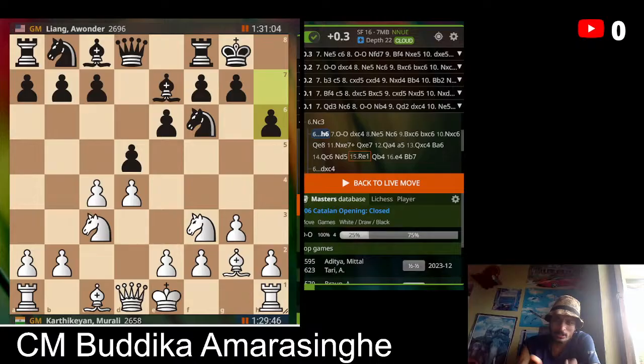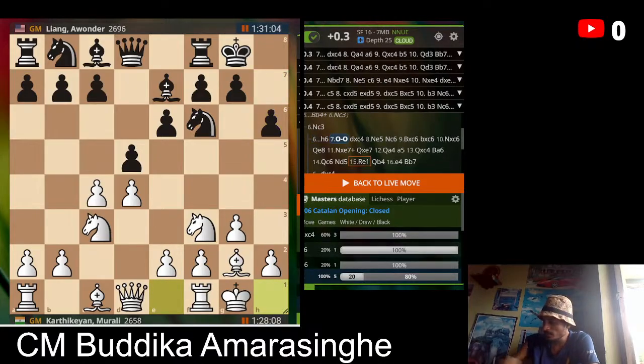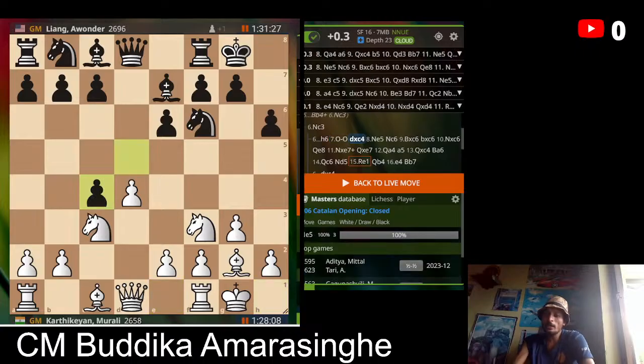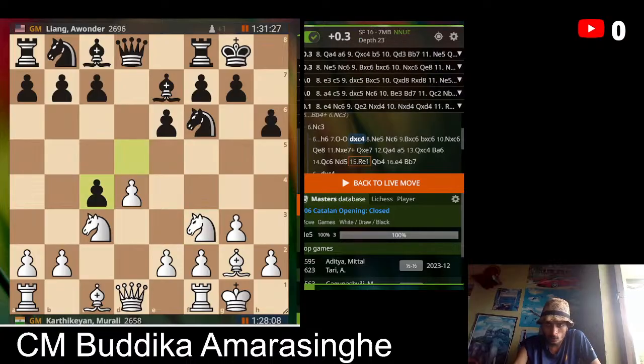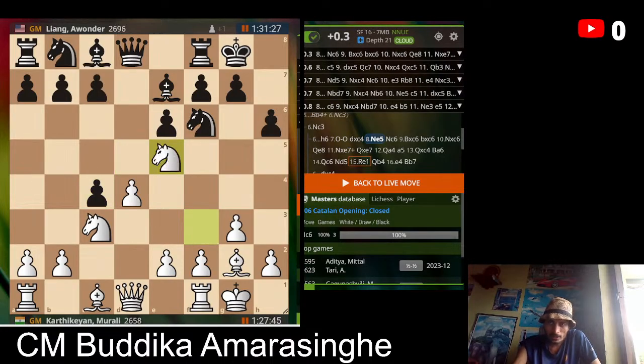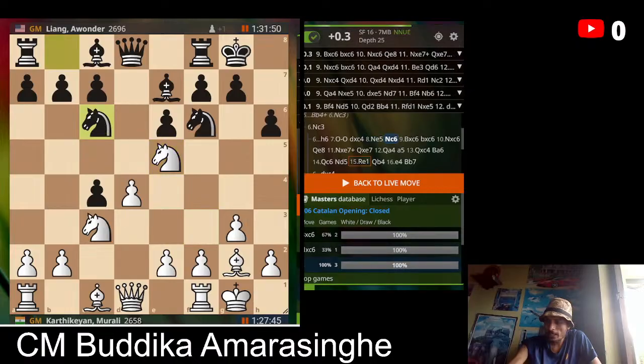Because knight C3, h6, and now castles, right? Now d takes c4. Now this is a little bit of a tricky position because knight C3 has been played along with h6. Who is it better for, white or black? That's a problem, right? Now here knight E5 is played by Murali Karthikeyan. That's the main move in this position. Knight E5. Now knight C6. Okay, now this is some improvement variation with this line.